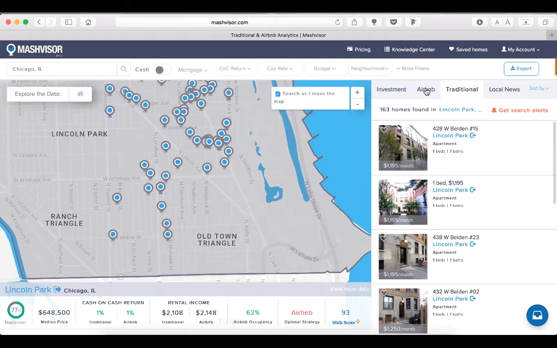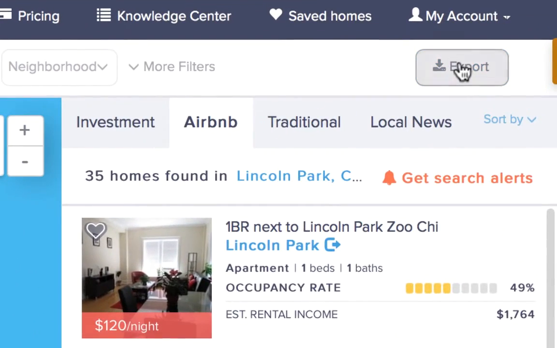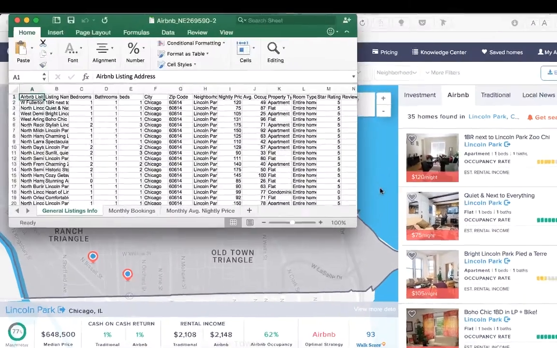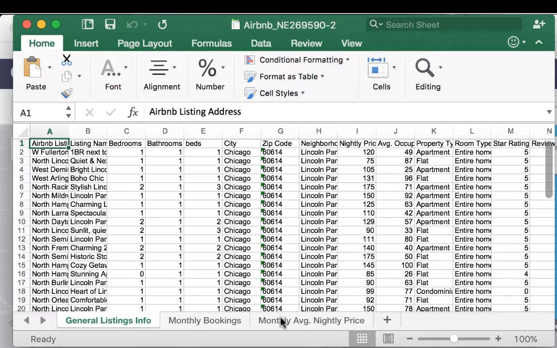To get more comfortable with the data, you can click on the Export button, which downloads an Excel sheet with all the neighborhood listings. The information includes rental income, booking dates, ratings, and more. You can use this sheet if you'd like to do your own calculations or use third-party tools to do your own analysis.